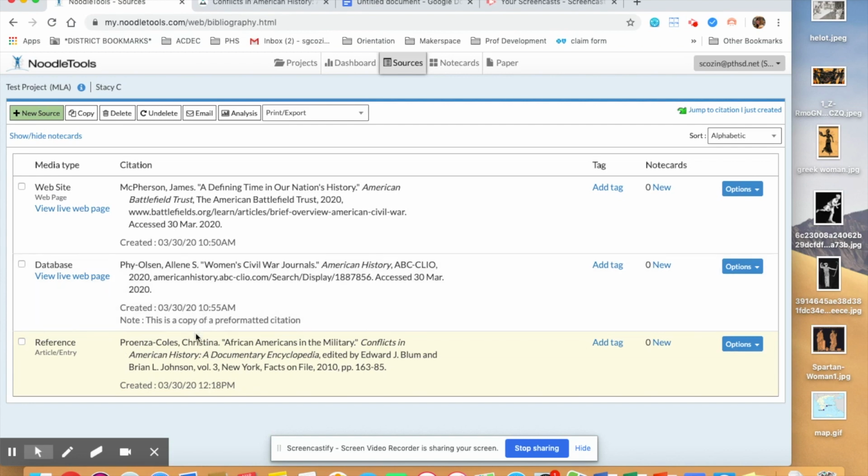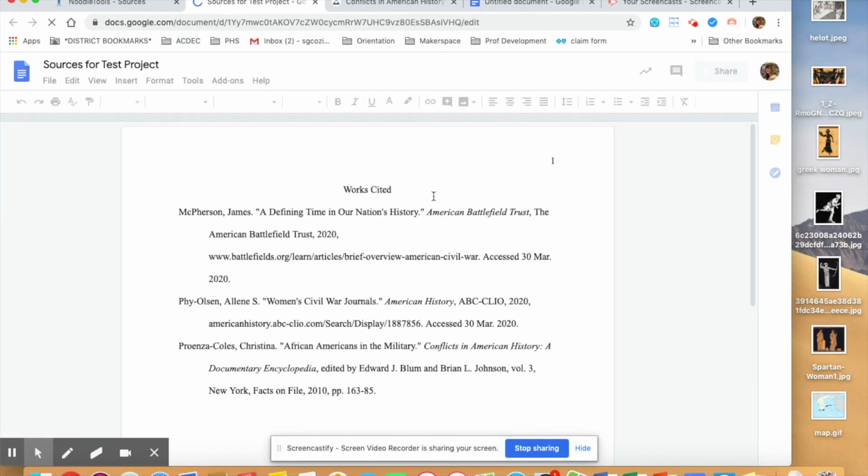Now, once we have all of our citations, we can easily export this into a works cited. So if we go to Print Export and select Print Export to Google Docs, it's going to generate a complete works cited that we can use in our paper.